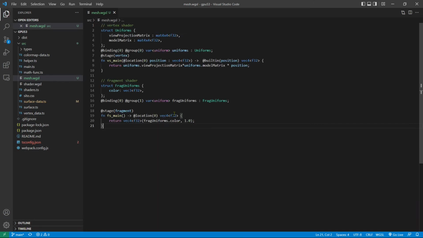This code is basically similar to that used in creating the wireframe previously, except that the color of the wireframe can now be specified by the user. You can see we have a structure, fragment uniform. This structure contains only one field, that is the color. This color can be specified by the user for the wireframe.